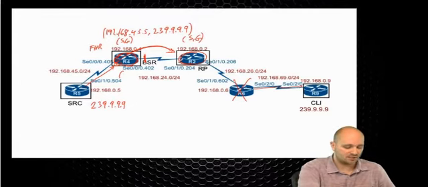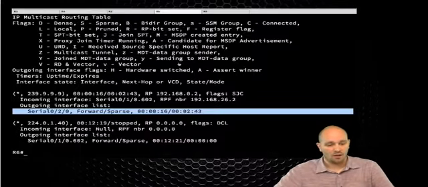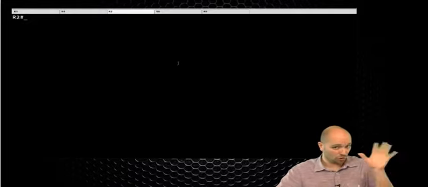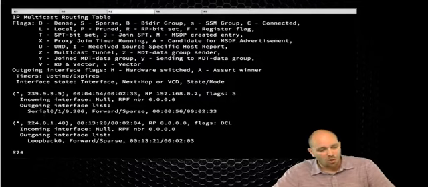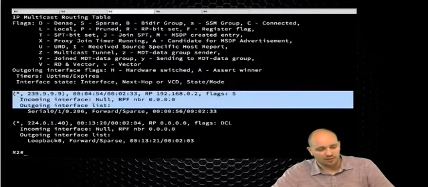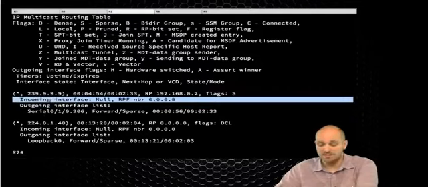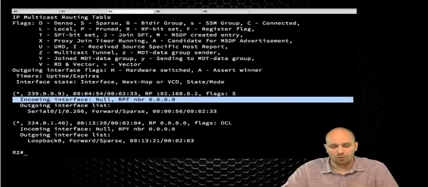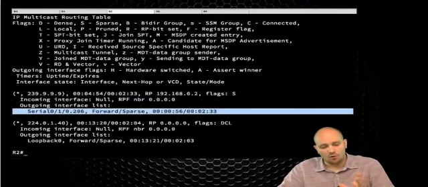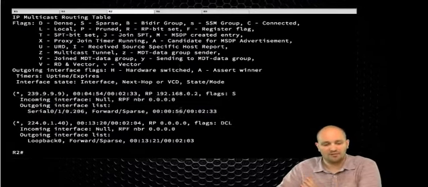Now let's take a look at what's the situation on R2. Remember, R2 in the meantime has forgotten who the source is. So show IP mroute here now shows me only the star comma G entry that says incoming interface null. That means we do not know where the source is, but we do have an outgoing interface list. And here on the outgoing interface list, we can see serial 0/1/0, which means that we do have a client.